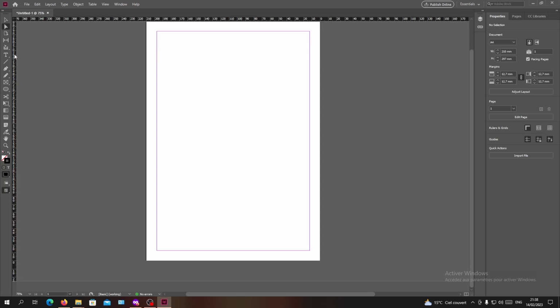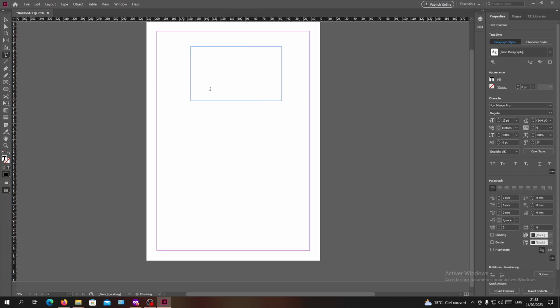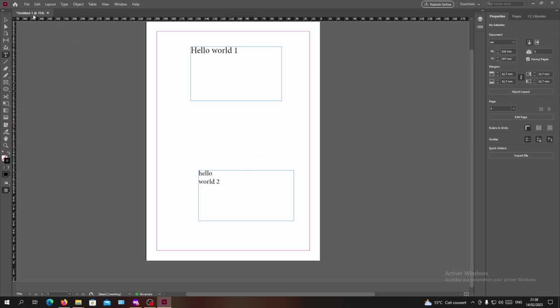Now the first thing that I will do is to create two texts so I can show you how to add the link, or to link the two text boxes. So I'm just going to type something random, hello world 1 for example, and resize it just to be a little bit visible, and I'm going to create another text that will be, for example, hello world 2. So I will resize it also and have it like this.